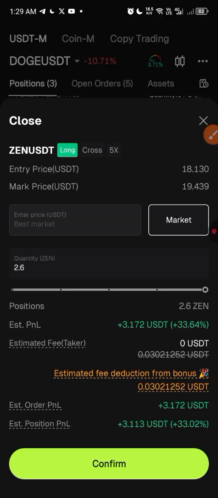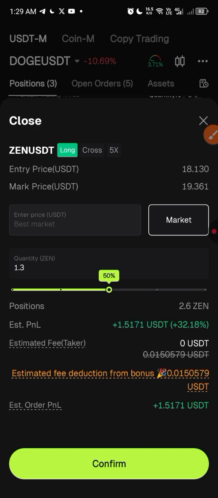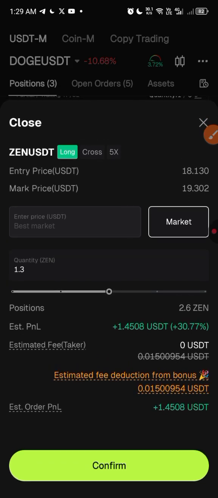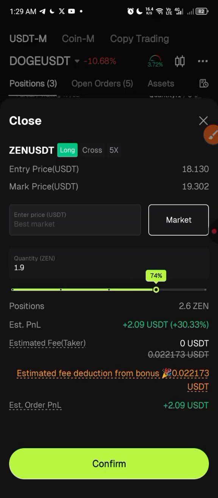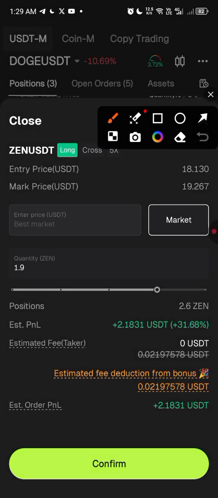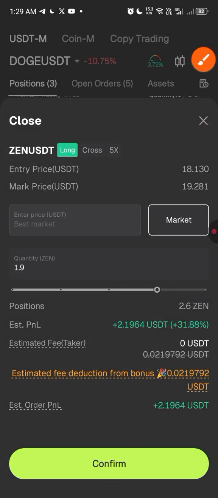You can see right there, it's asking me, do I want to close all the quantity, or do I want to select how many percent I want to close? If I say 50%, I'll just close 50%. If I push it all the way, let me just push it to 75%. You can see the estimated profit and loss if I'm closing at 75% is this, because it's still pumping. Right now it's at 30 something percent, right? Once I click on confirm, I have closed it.